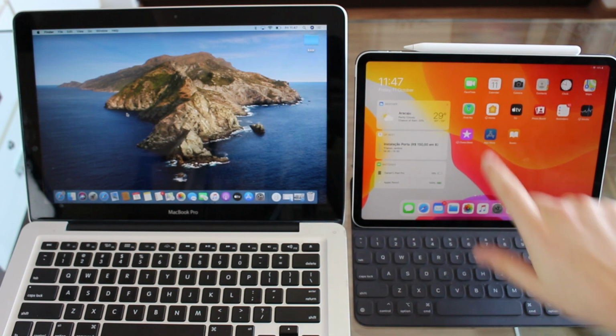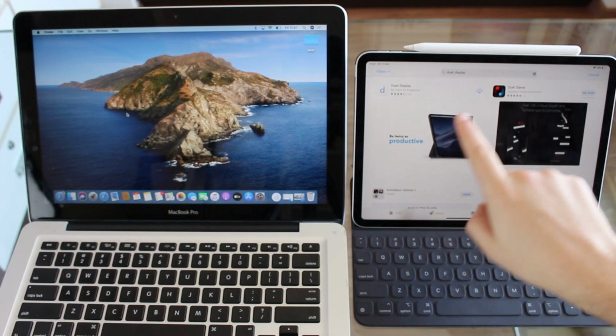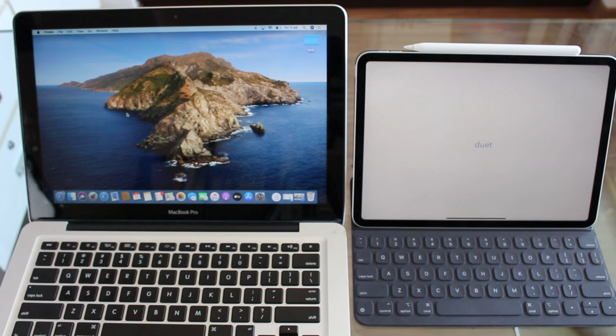So all you have to do is go to the App Store, and then you're gonna look for Duet Display, as you guys can see right there, and then just go ahead and download it. Now that the download is finished, we can just open it up, and we can just open Duet.